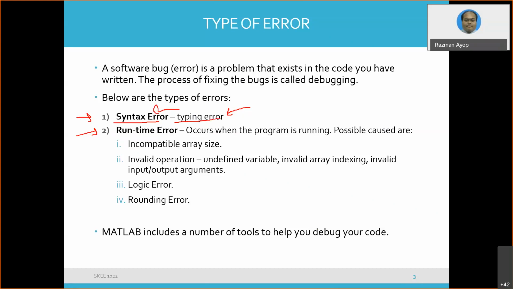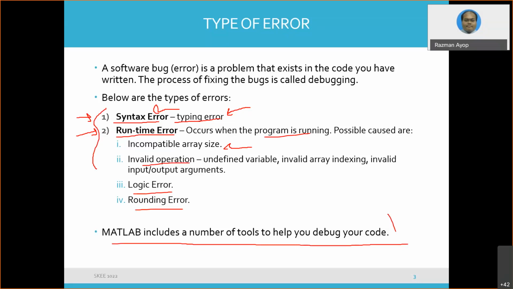And another type is a runtime error. This one occurs when the program is running, and sometimes it's detected while running. For example, array size is not compatible, invalid operation, logic error or rounding error. So you have two types of error, and MATLAB includes a couple of tools that can help you to detect this type of error or bug.